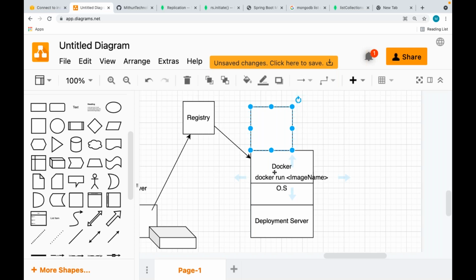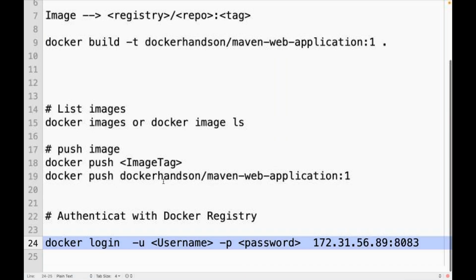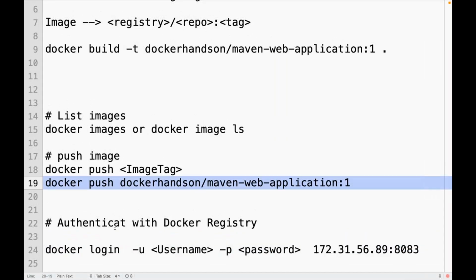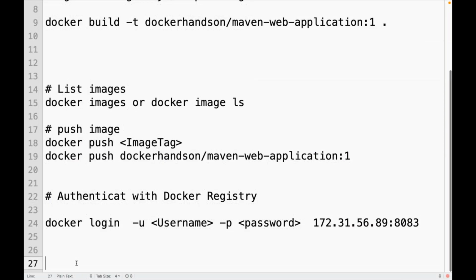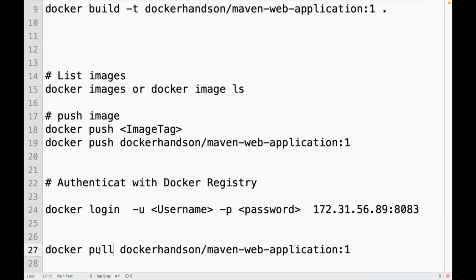Or if I want to pull, what command can I use to pull the image? The way I have pushed the image, I can pull the image, I can download the image. What command can I use if I want to pull the image? The way I have pushed the image, can I use it like this, docker pull? We can use this docker pull.